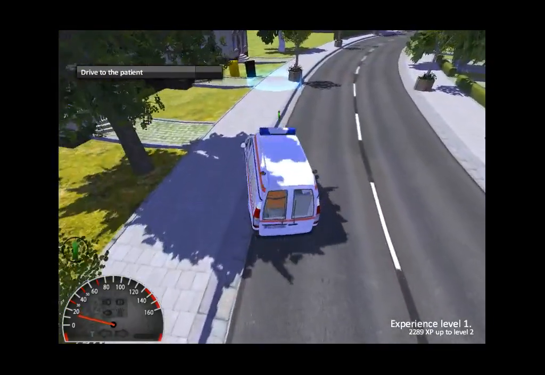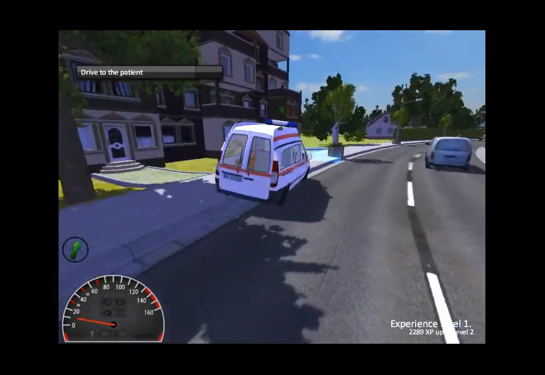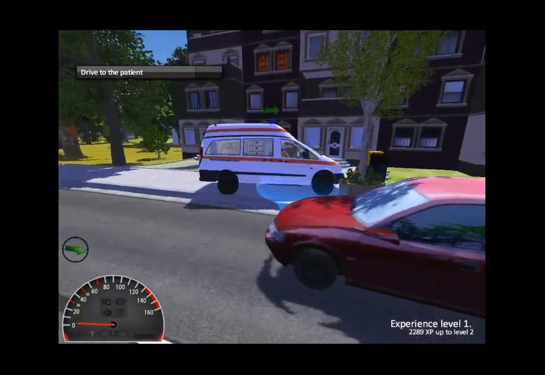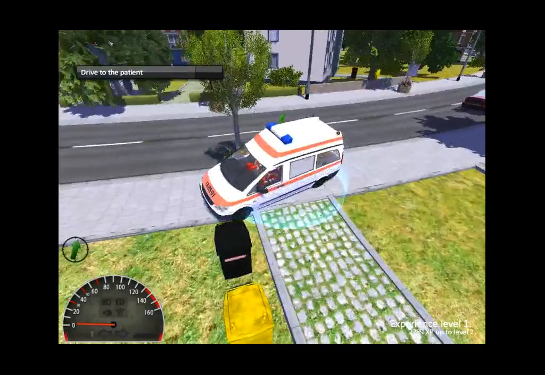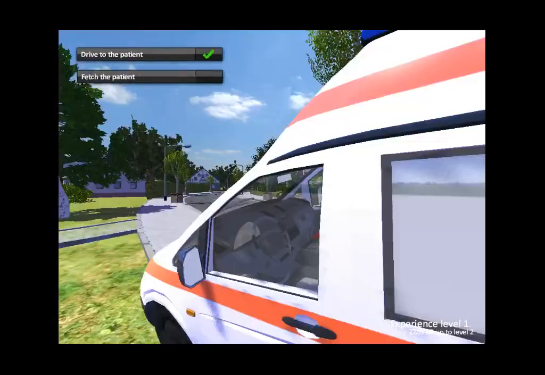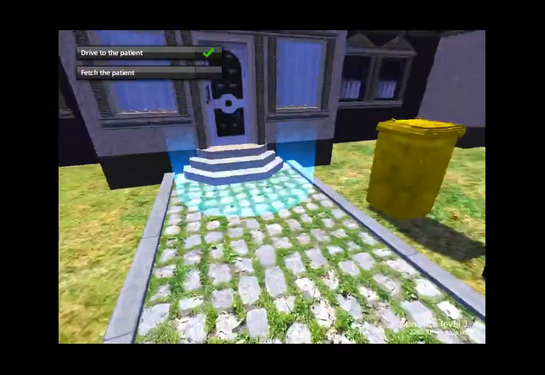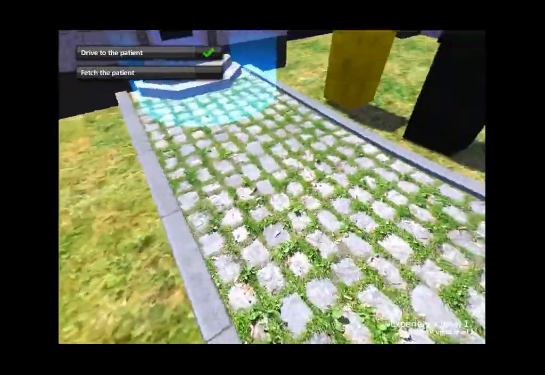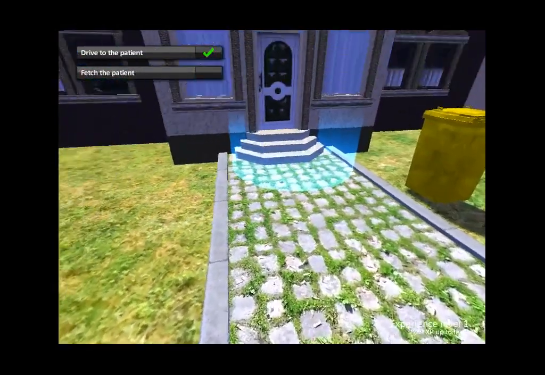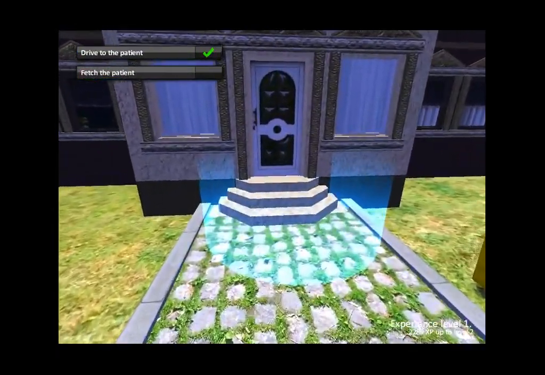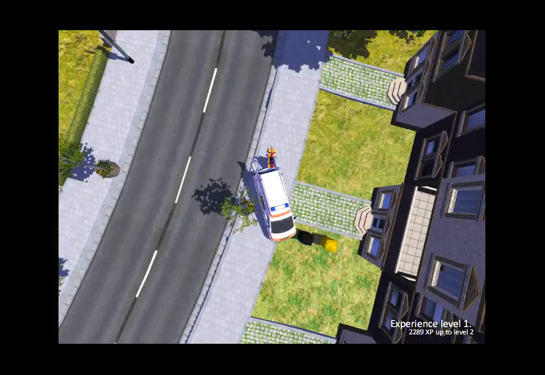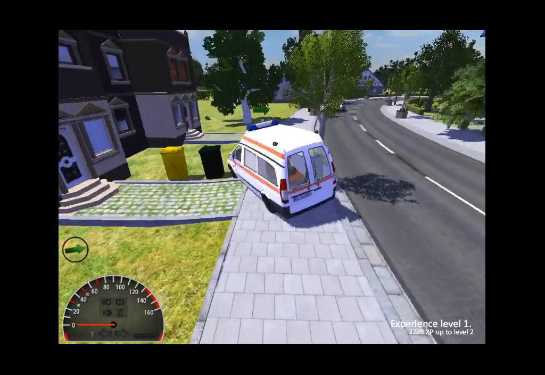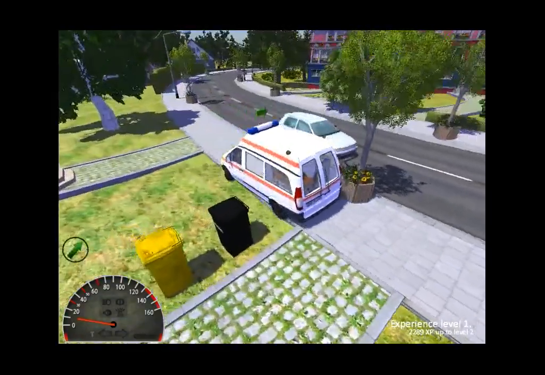Alright, so let's get into the thing. Let's get stuck on the curb. There we go. Go. Drive to the patient. I did. Okay, fetch the patient. That's just a picture of somebody's front lawn. Like, that is literally somebody's front walk that they just put in front of this house. Okay. So, well, that happened. Anyway.